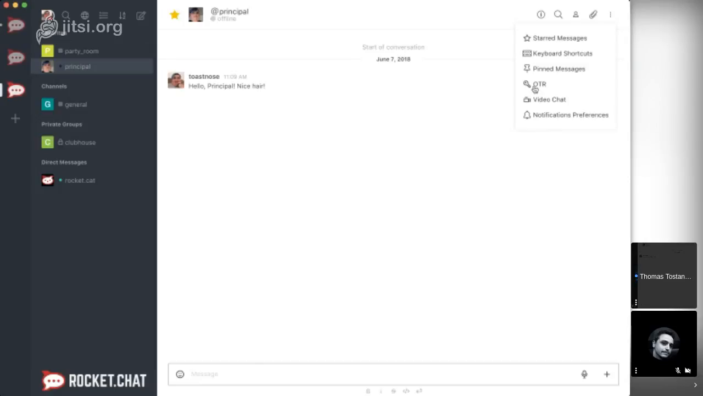OTR stands for off the record. In direct messages, you can use this to have encrypted messages back and forth. That may require some additional setup by admins. Usually if they're just securing the server properly, that should work okay. But I believe we have documentation for getting that set up. Again, maybe that could be a topic for a future webinar.